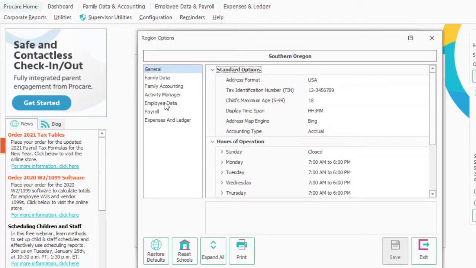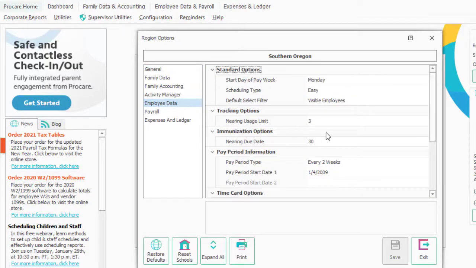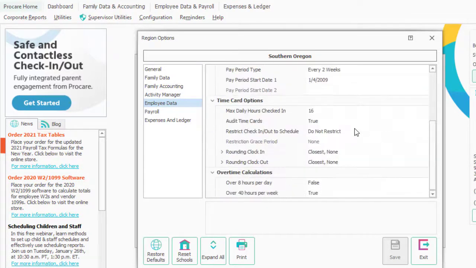We're talking about employee data. We'll talk about these other things in the configuration section. Right now, I am going to scroll down for Time Card Options. Here is where I'm going to set my rounding. It's currently set to closest none, which means exact time.